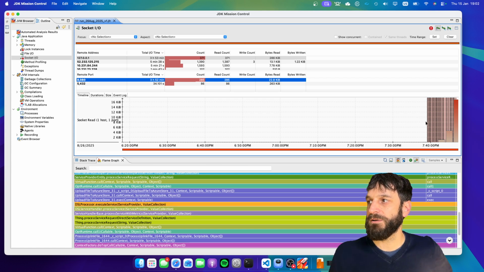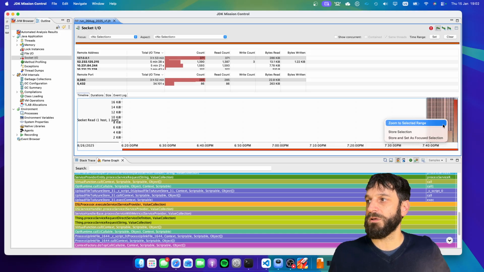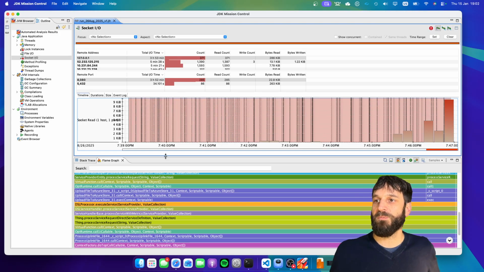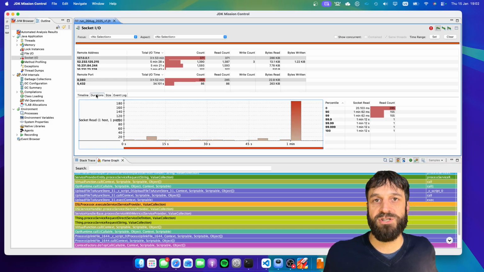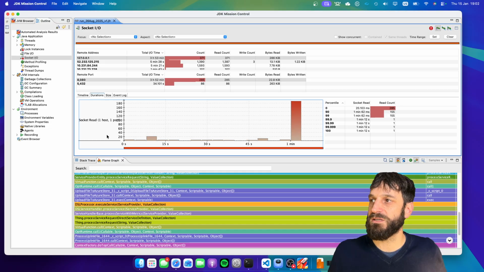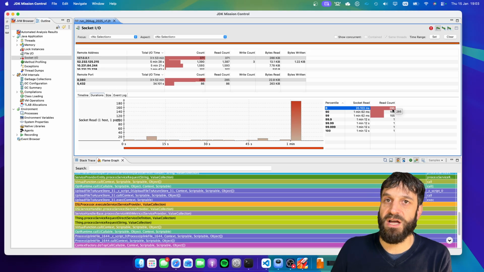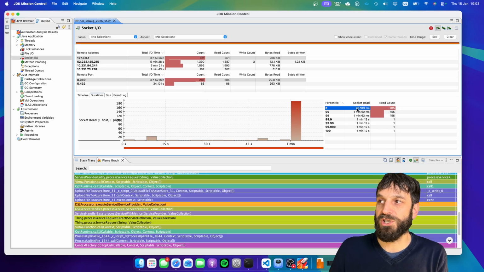And we need to zoom in a little bit on this, so zoom to selected time range. Here we can see the socket reads that are building up over time. We've also got this durations tab, and this durations tab is extremely helpful because for the selected time range, in the scenarios where I've selected the remote address and the remote port, it's telling us what the percentiles look like as far as the socket read times. So here we can see there's 285 profiling samples, which were all 20 milliseconds or below.